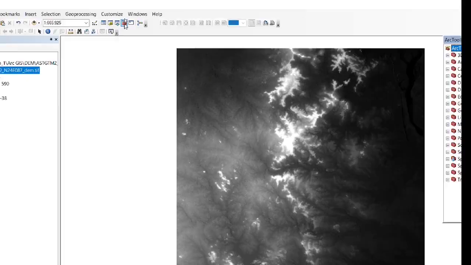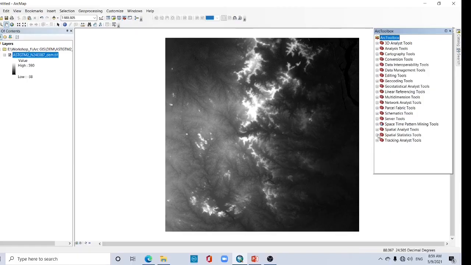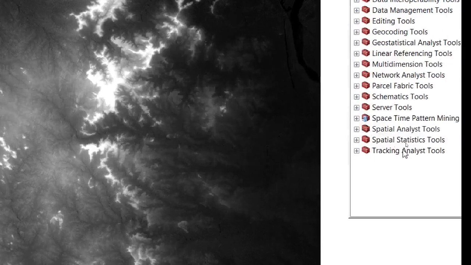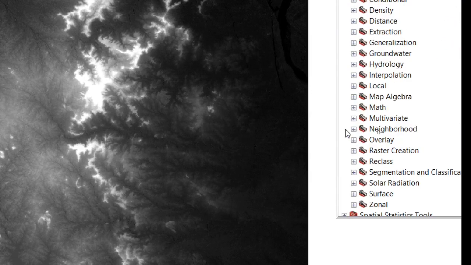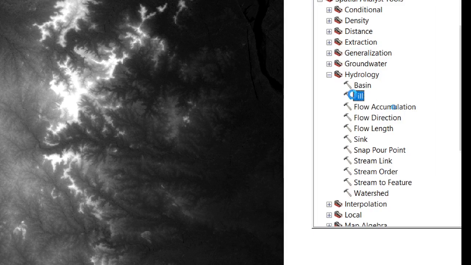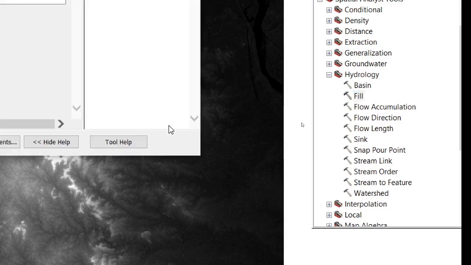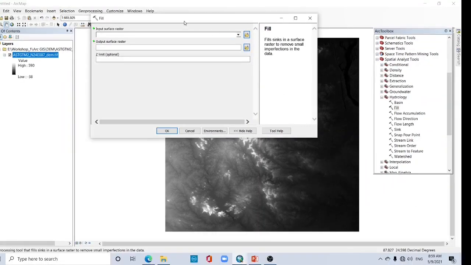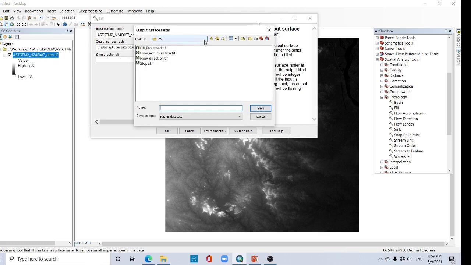Click here and go to the Spatial Analysis tool. In this tab, Spatial Analysis tool, you can find Hydrology. In Hydrology, first fill this DEM. Double click here, then this interface will open, and here is the input raster. That's just your DEM file, and for your output raster, give one name.